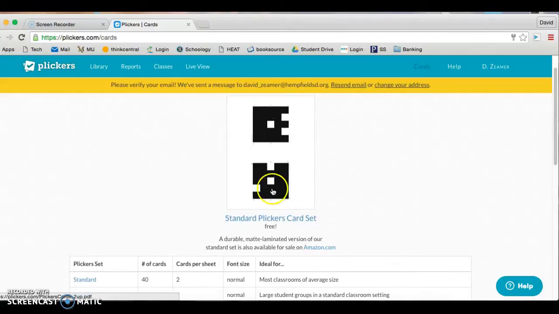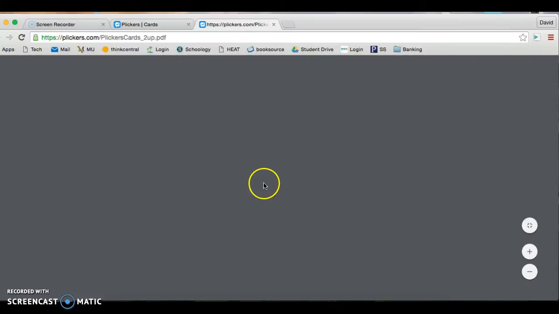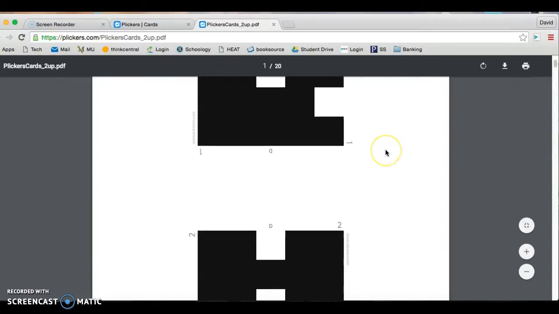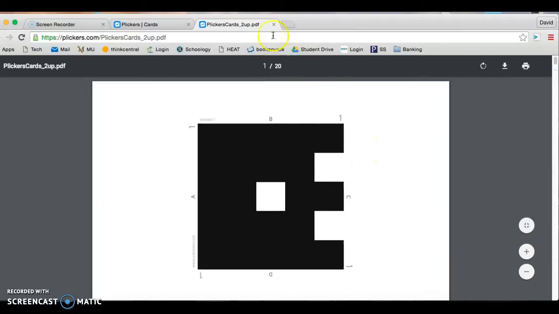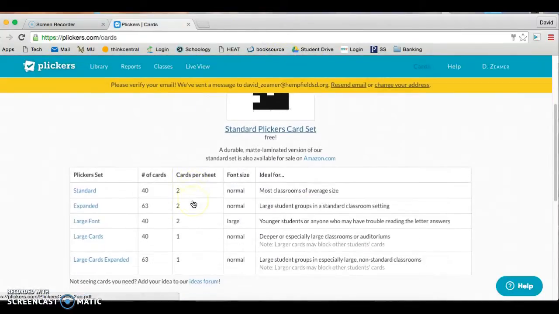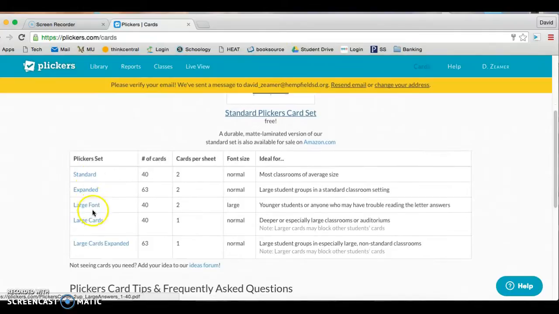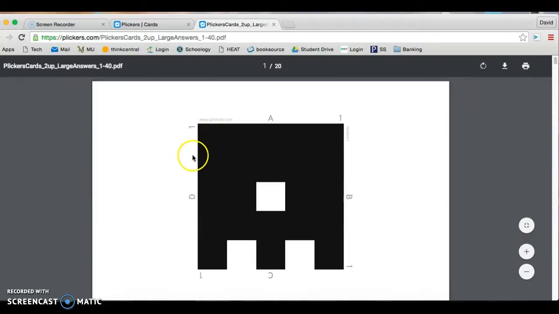So taking a look, you can just click on Get Your Standard Cards right there on that button, and it'll bring up your screen that allows you to print them two per page. I closed out of that. But it also does give you a few different other choices. Large font, which will make the font around the Plickers a lot larger.